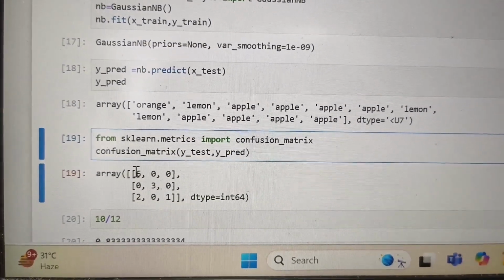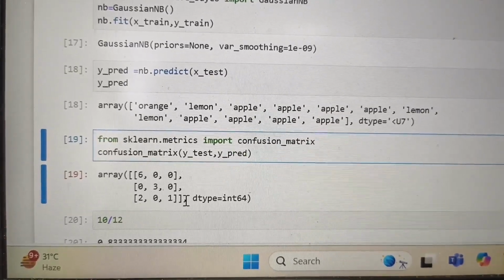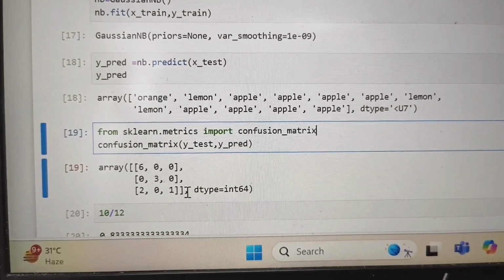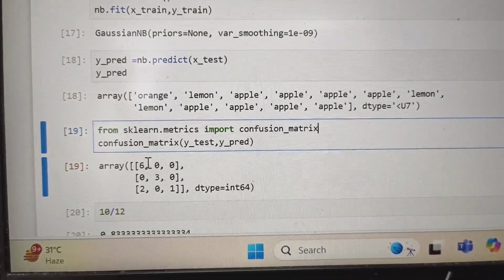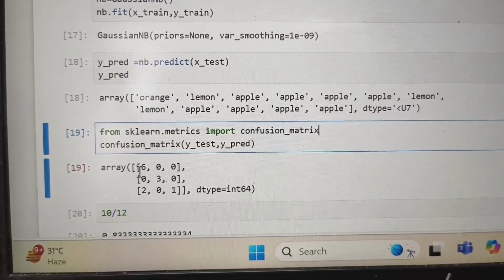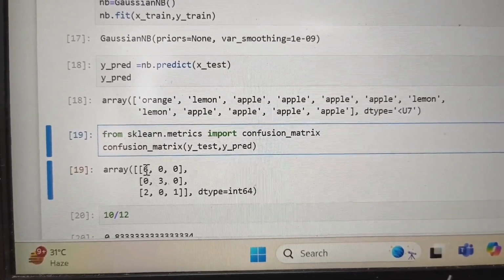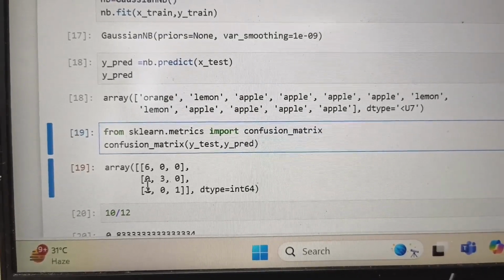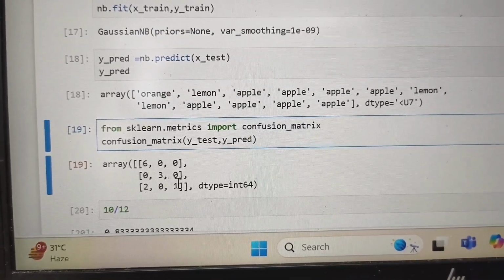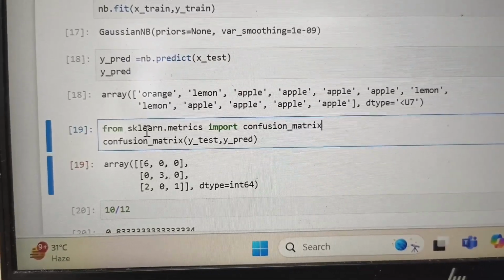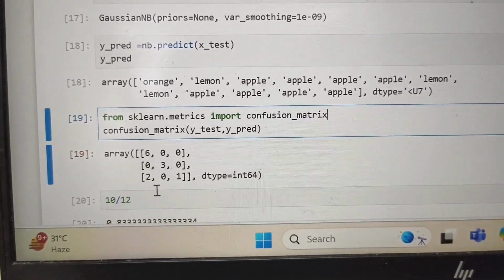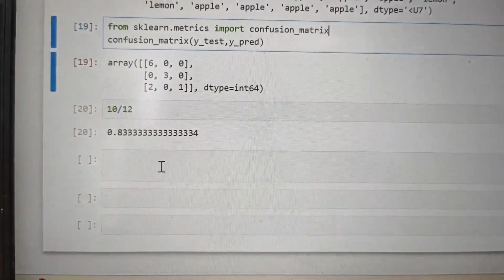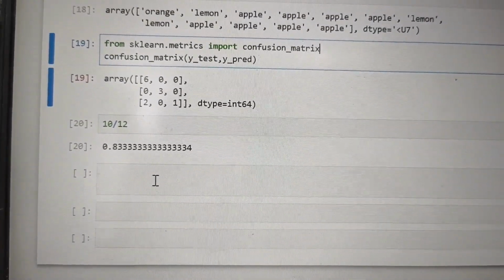In the confusion matrix, the diagonal values indicate the true positives, meaning the correctly predicted values. So in this one, the 6, 3 and 1 are the correctly predicted values, and this 2 is the wrongly predicted value. So 6 plus 3 plus 1 is 10, and the total value of the matrix is 12. So the efficiency of the model is 83.33.